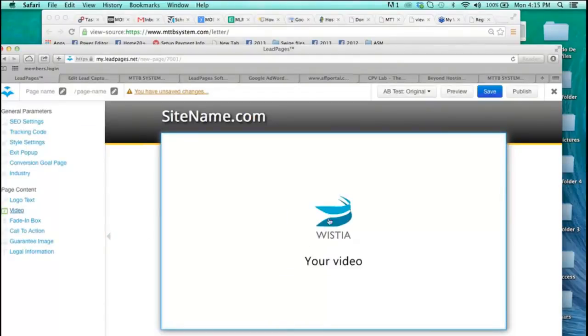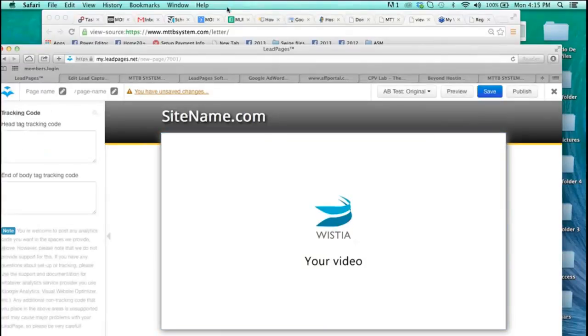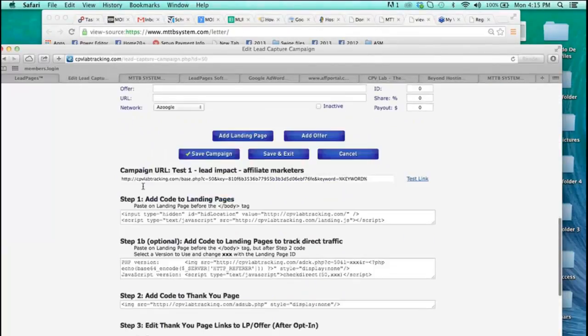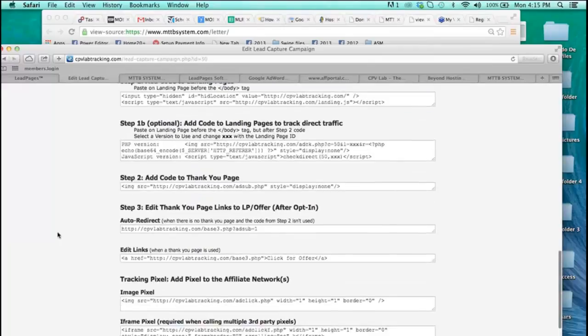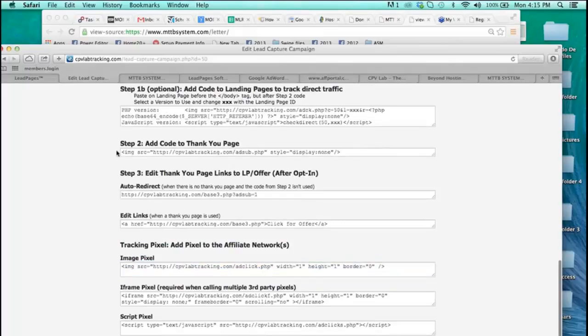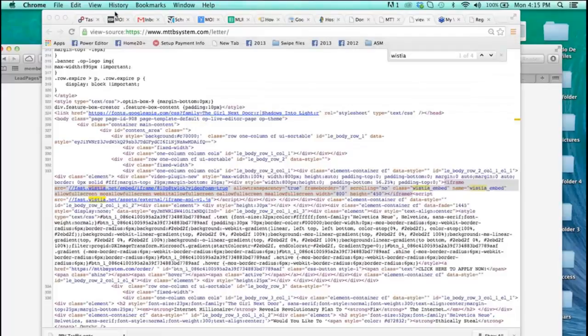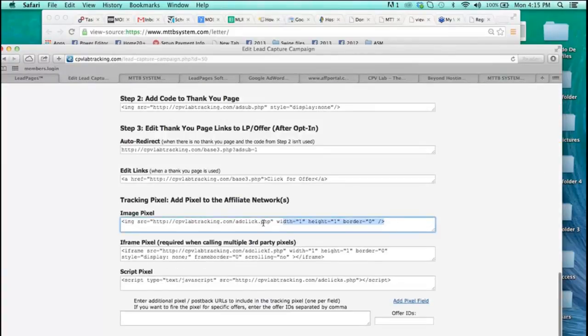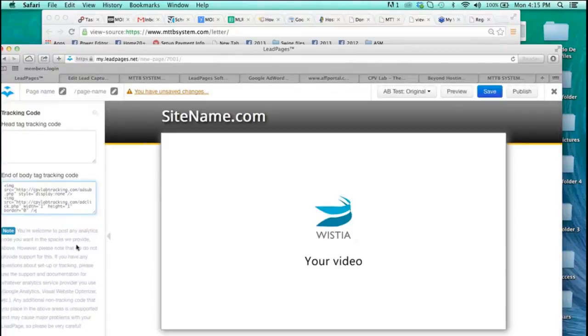So that then the video will show up. See right there, it already says it's showing up. And then I do the same thing, tracking code. I come here to my CPV Lab, grab this. Oh, sorry, grab this, add code to thank you page. Step 2, copy this and paste it there. And the other one that I want is this one, image pixel. Copy this and paste it there. Okay, so that's how you would set it up.